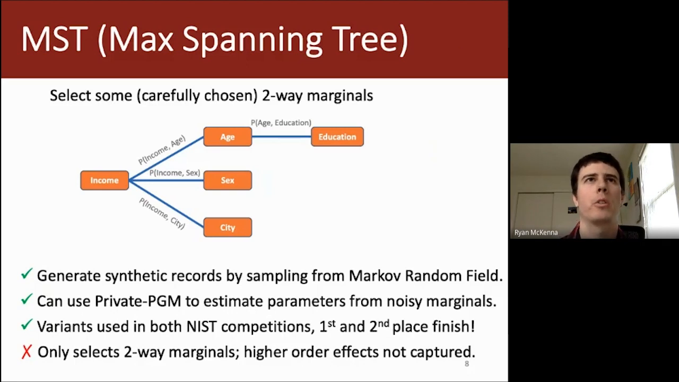Once we have these marginals, we can fit the parameters of the Markov random field using a technique called private PGM. Then once we have the Markov random field parameters, we can use it to sample and generate synthetic records. Both variants of this mechanism were used in 2018 and 2020 and came in 1st and 2nd place respectively. The main drawback of this approach is that it restricts attention to only 2-way marginals, so it's not going to be able to capture higher order effects.